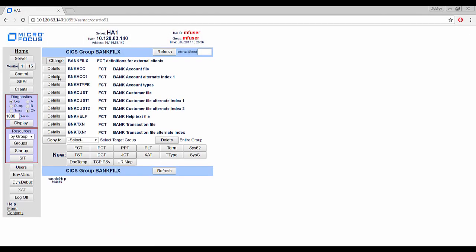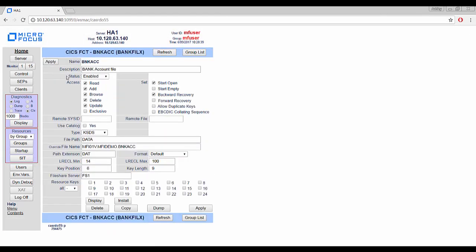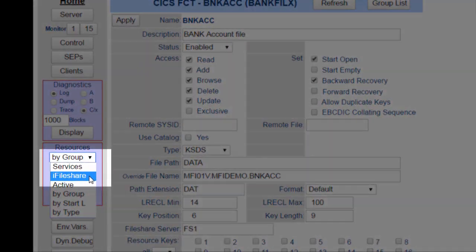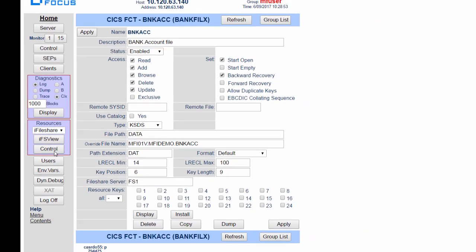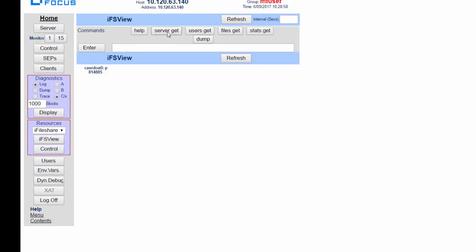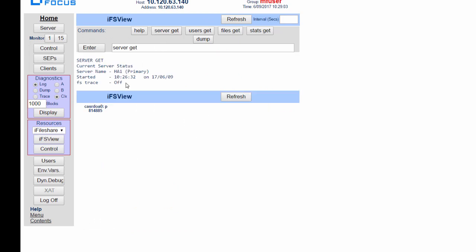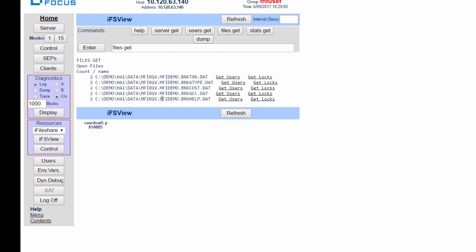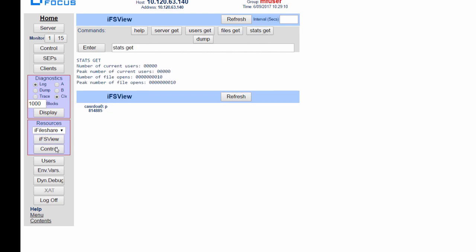If we now take a look at the FCT definitions for the BankCICS system initialization table, we can see that the files are marked as backwards recoverable, but they also specify a file share server. This is the system initialization table used in the external CICS region. You may also note that there is a new option on the drop-down menu for iFileShare. We have now integrated some of the functionality within the FSView command to the new iFSView page. In here, we can perform various commands to retrieve information on the file share server, such as seeing the open files or the statistics. You can still use FSView on the command line to access these functions if you wish.